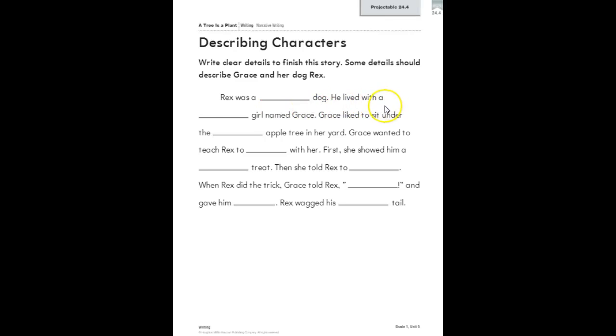He lived with a what kind of girl? What kind of girl should we describe Grace as? Grace liked to sit under the what apple tree in her yard? The old, the big, the blooming. Grace wanted to teach Rex to what with her? To play fetch, to walk with her, to shake with her.